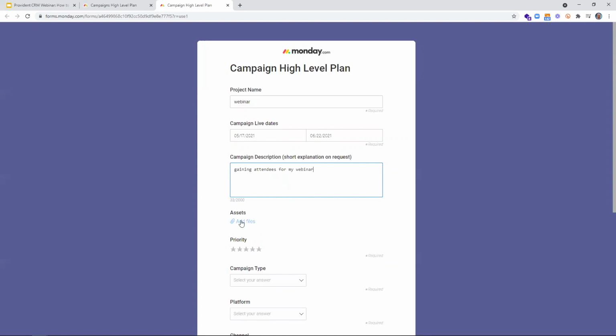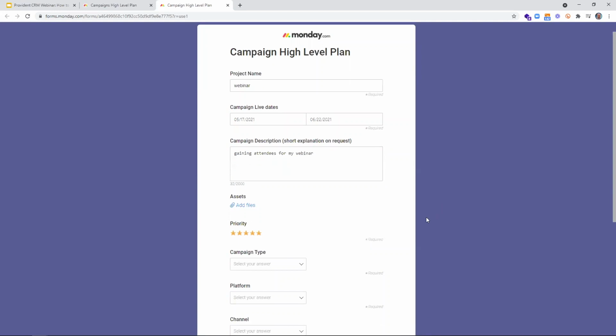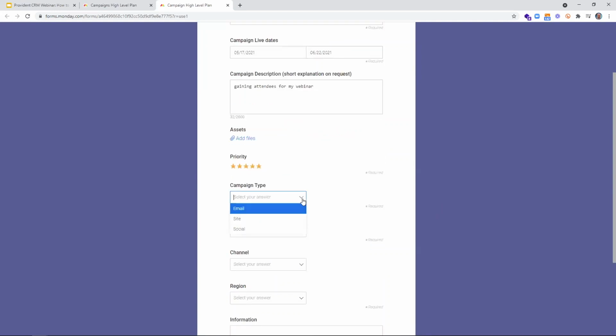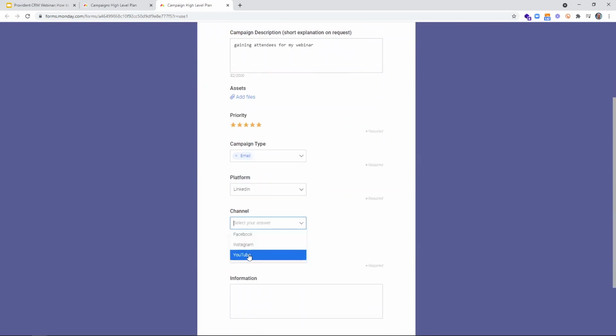I can add some files around here if I want to. Priority, it's always high priority, so I'm going to click 5-star. I'm going to click various different bits around it. It's an email campaign, what platform it's going out on, any other channels I might be using for it, the region, etc. And in here, I can add more info about it.